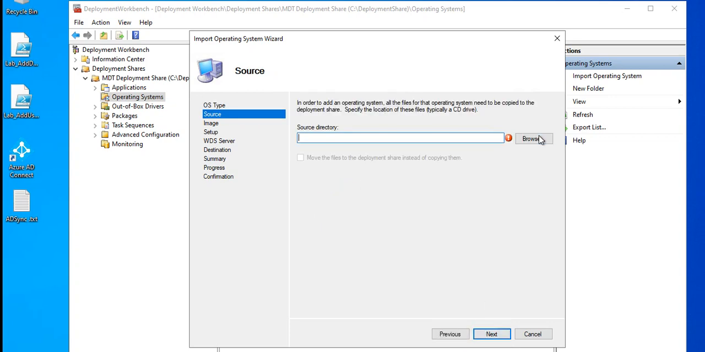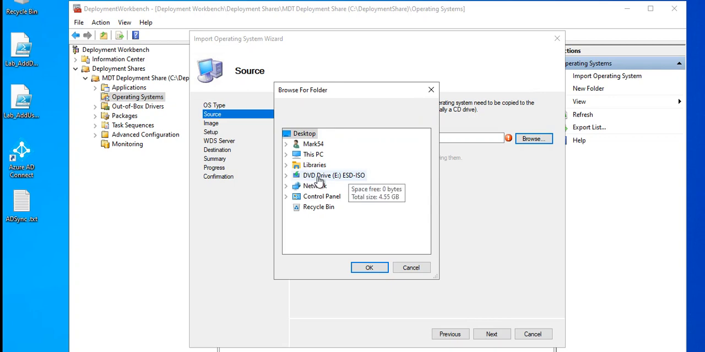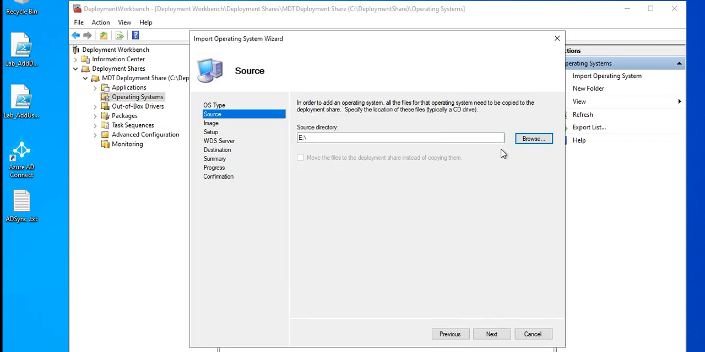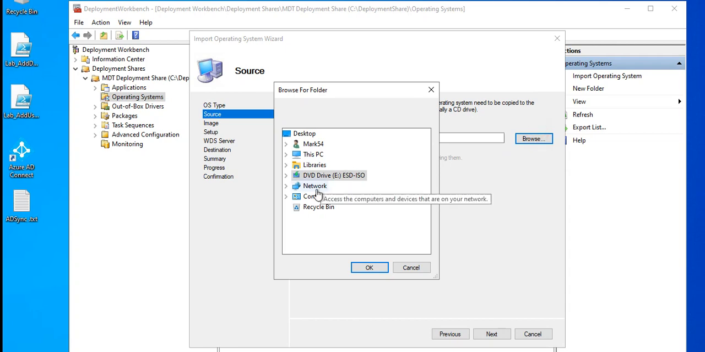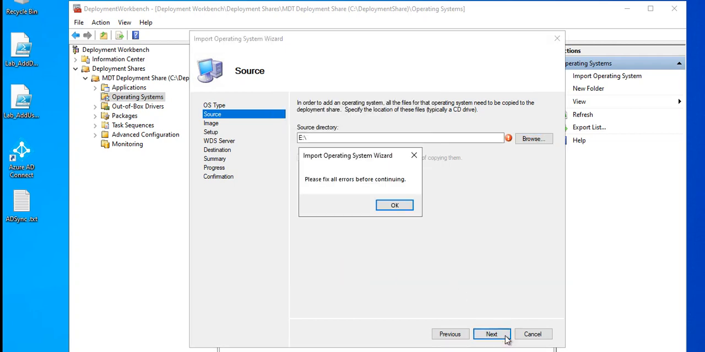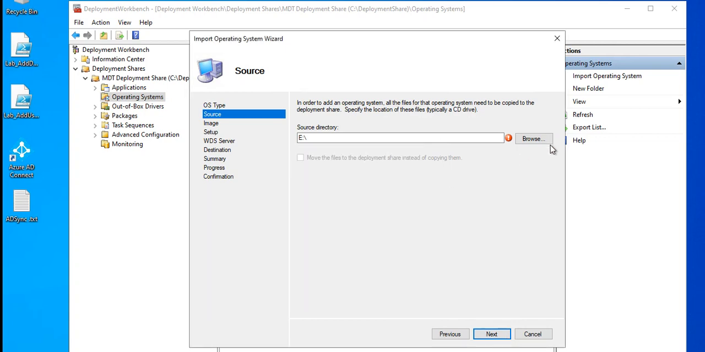So I'm going to go with the first option, full set of source files. You're going to click on next. You're going to click on browse, and this is the D drive that I mounted. Okay, I'm sorry, the E drive that I mounted here. Click on next. All right, let's see here.